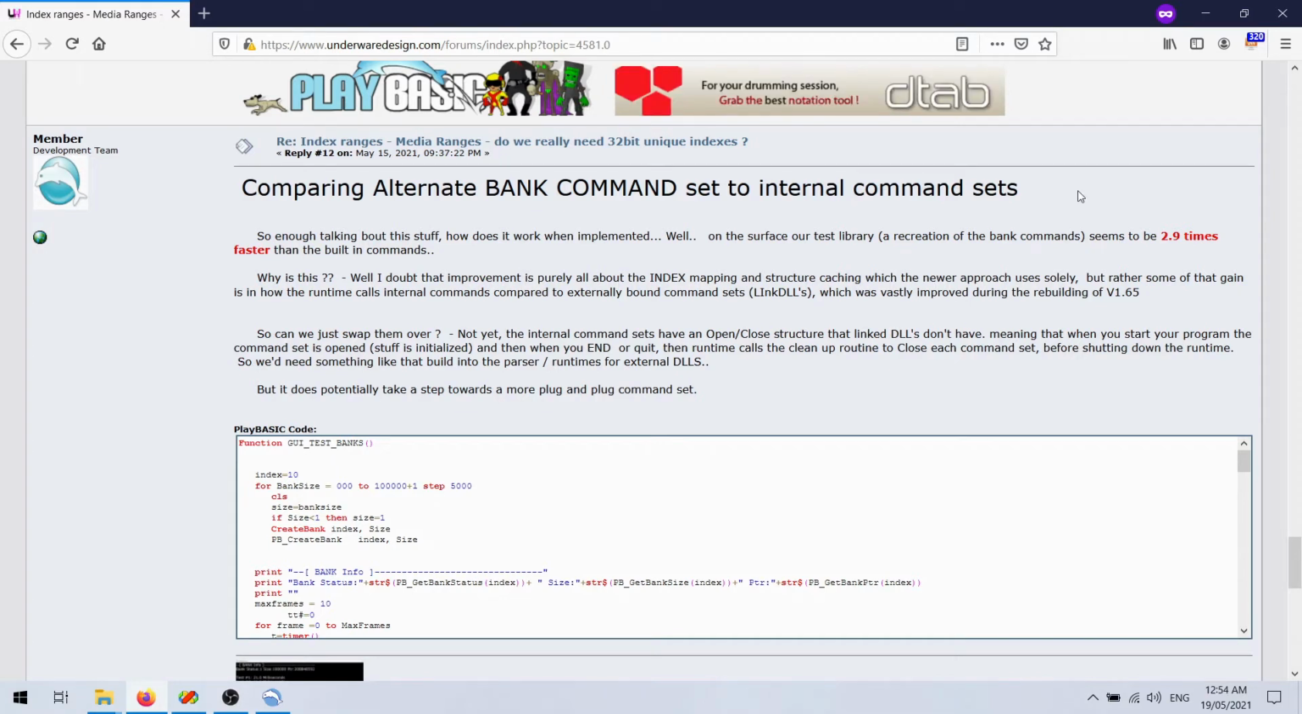The point I was trying to make is that we want to have a mechanism that's kind of simple for people to use and safe for the command sets to function.